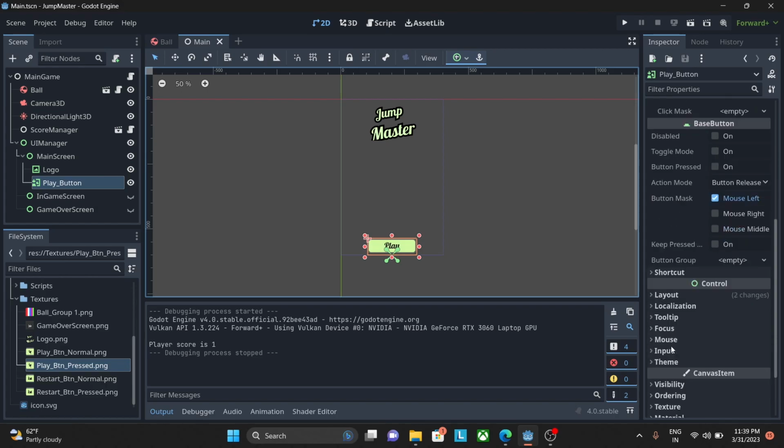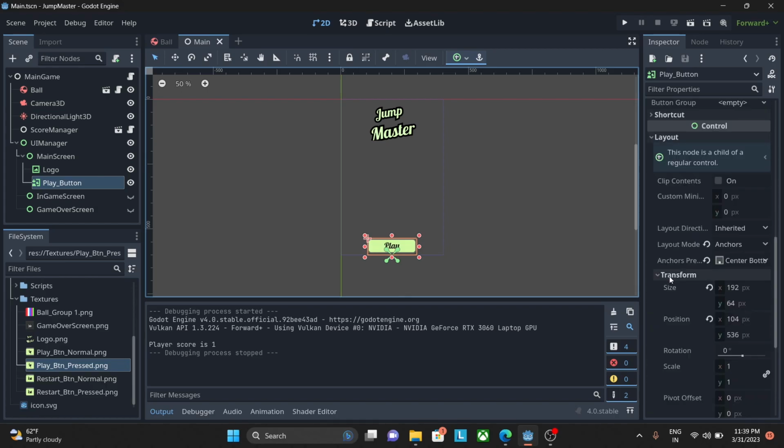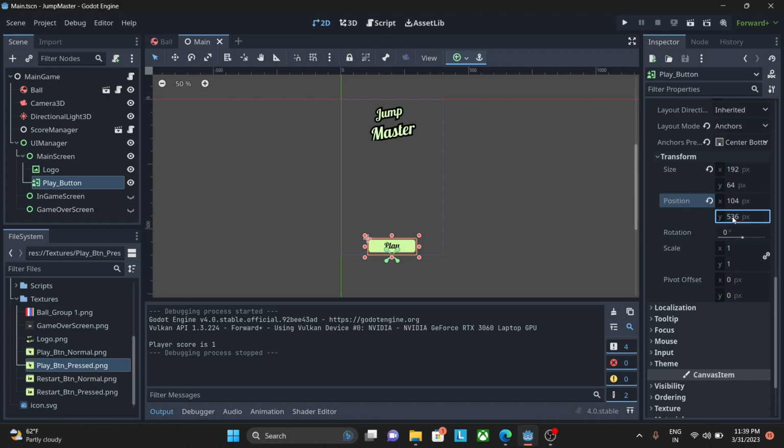So I will go to the layout, and from here I'll go to the transform, and in this y, we have 536, that is the position that is defined. So if I want this button to be a little bit upwards, I can calculate some values and make it 536 to 526. So I basically reduced 10 pixels from it, and if I reduce 20 pixels from it, you will see the play button is going up.